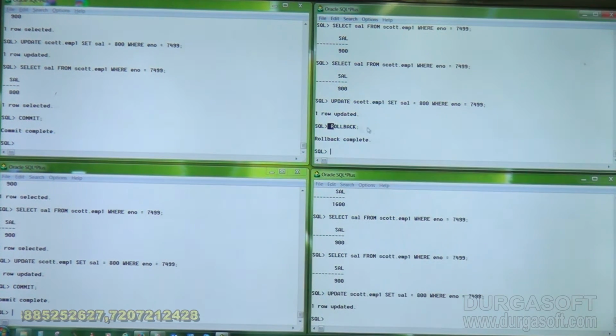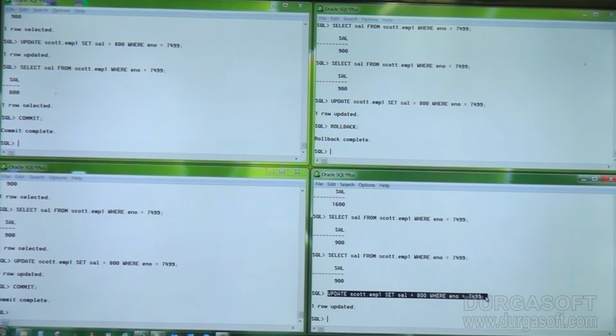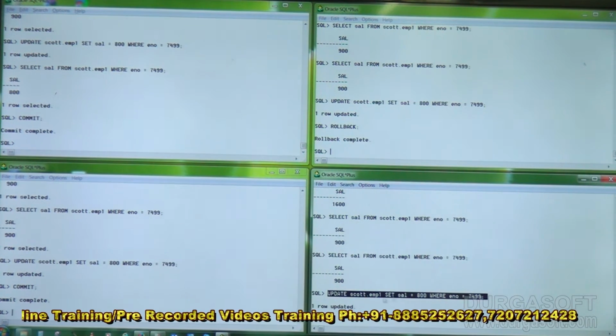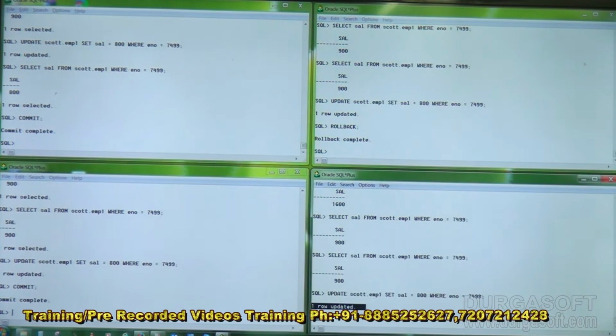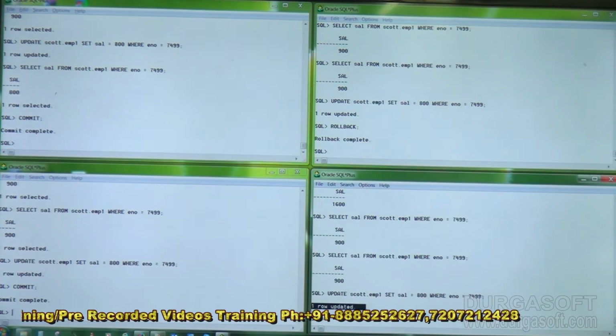See, here we performed rollback complete. Because of this, the lock will be released. Once the lock is released, the person who is waiting behind him is U3. He got the lock and he has successfully completed his write operation.